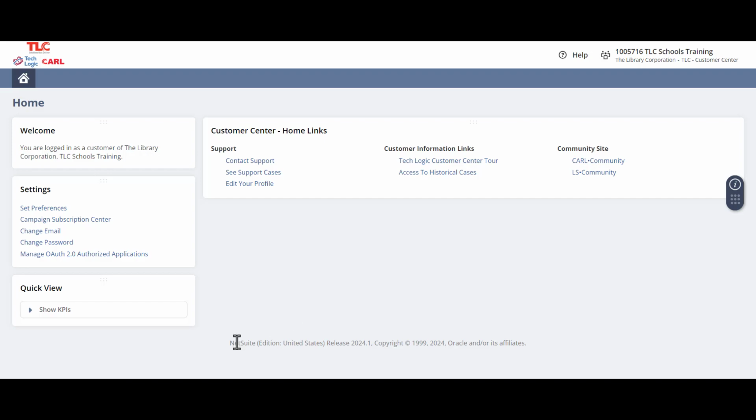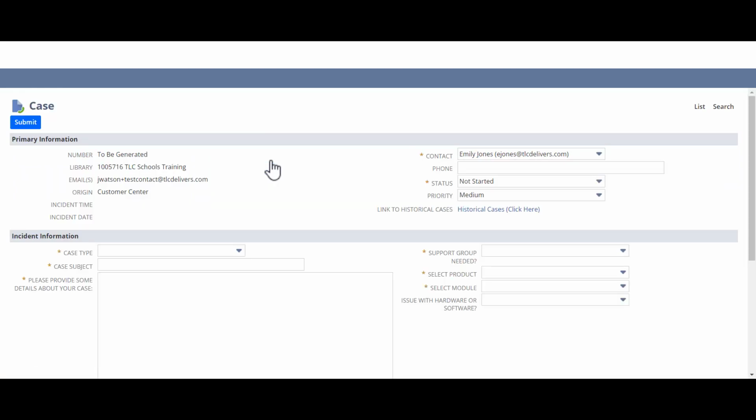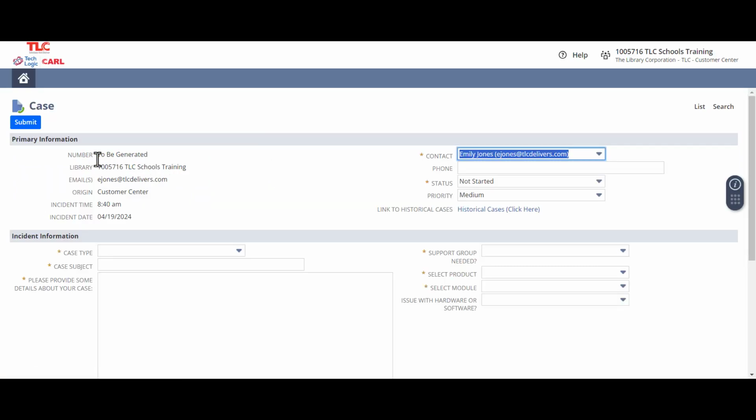To begin, navigate from your home screen to the Contact Support link near the middle of the page. This link opens a to-be-generated case form. Notice the pre-populated contact information. It may take a moment to update, but your contact information associated with your account will auto-populate here. If you need to choose an alternative primary contact, you may do so with this drop-down menu.